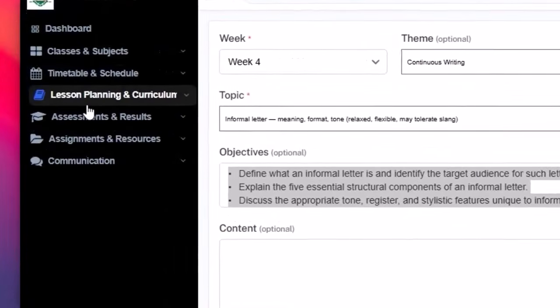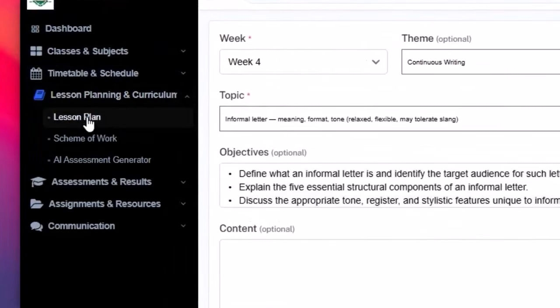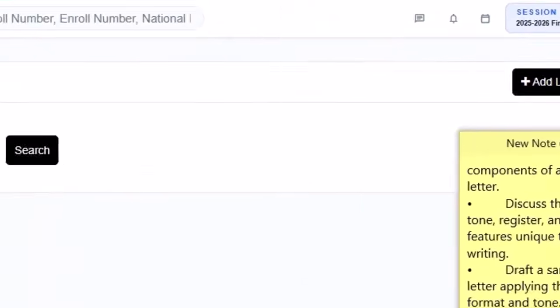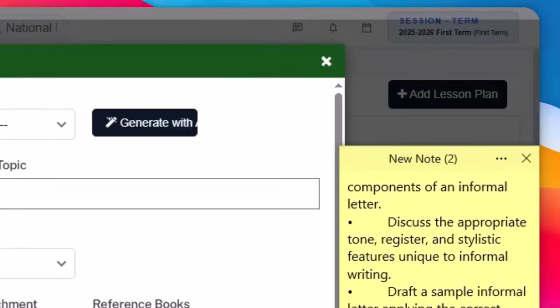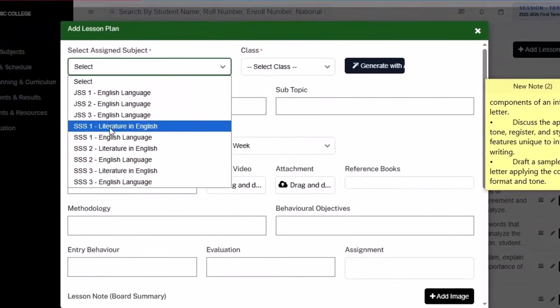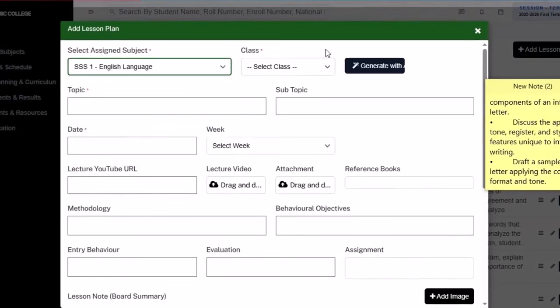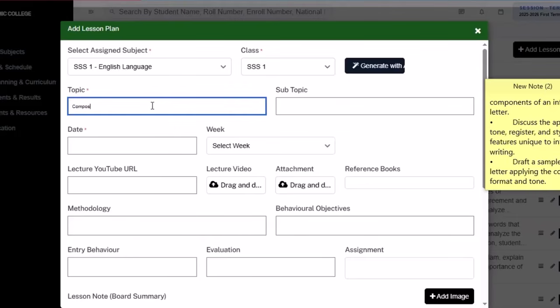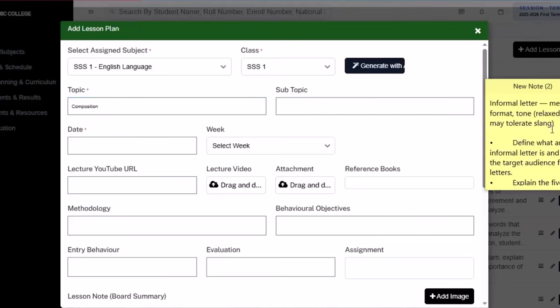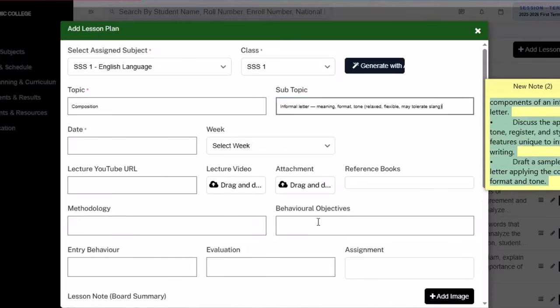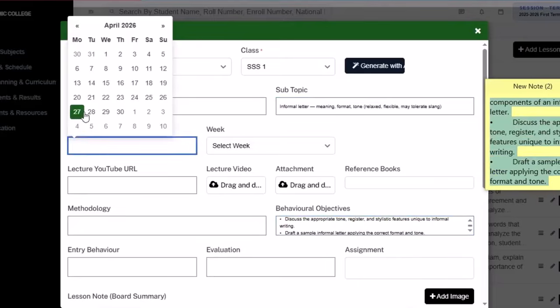So you go to your lesson plan and curriculum menu, click on the lesson plan, then you see the add lesson plan button. Click on that button, then you fill the form starting from the subject and the class. Then the topic is required, you need to fill it. The subtopic is not required, but if you have a subtopic, you fill it. After that your objective is actually required, because the AI agent is going to structure the lesson note based on the objective that you've given to it. Then pick your date, that's required, then pick the week.